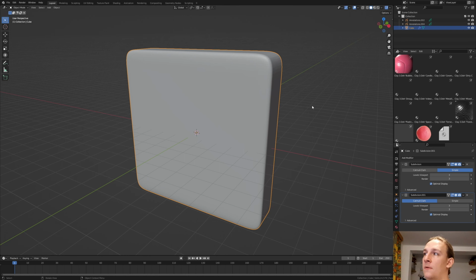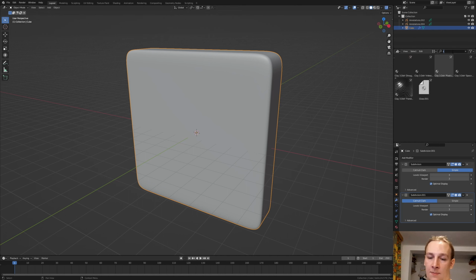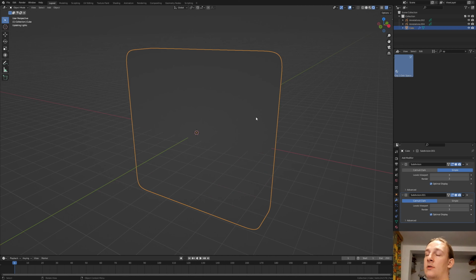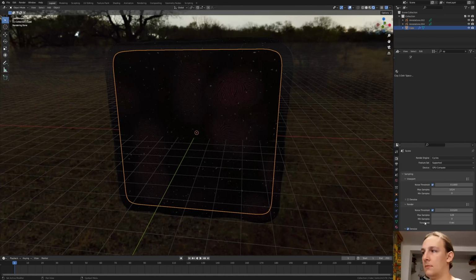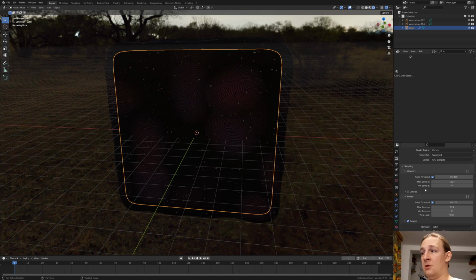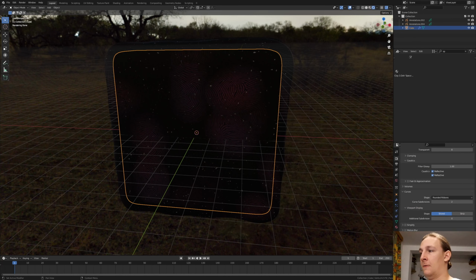Now shade smooth, and I'm going to type in space here. I'm going to use this shader, drag and drop it here. Now if you go to rendered view, it's going to look like this. By the way, I'm going to use Cycles. Now in the render properties, let's go to film and check transparent.